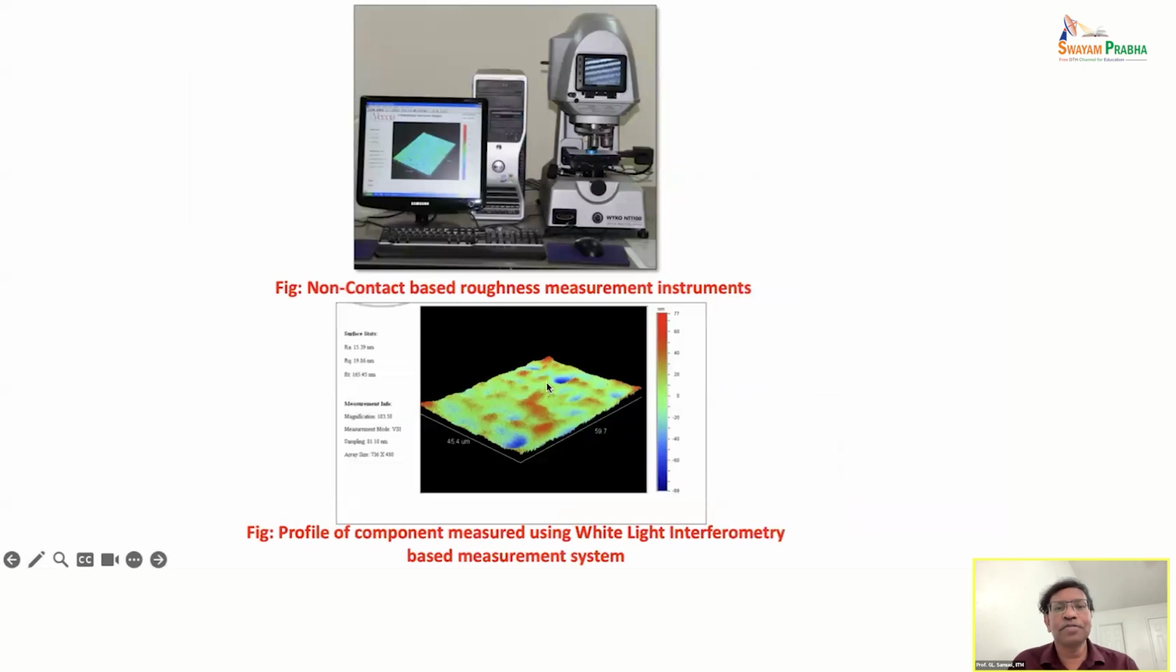So then we have the non-contact based surface profiling instrument, which is called a white light interferometry based device. And even here we have the probe. We have different magnifications and the heights at which it can scan. So you can set them. It will be like a few micrometers.